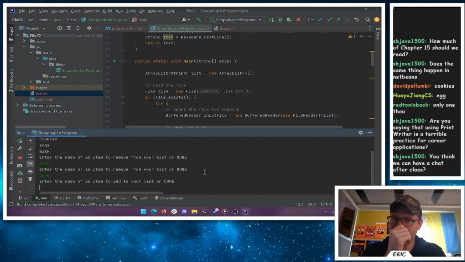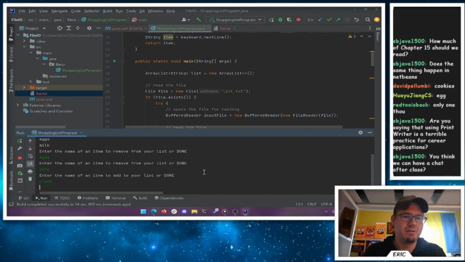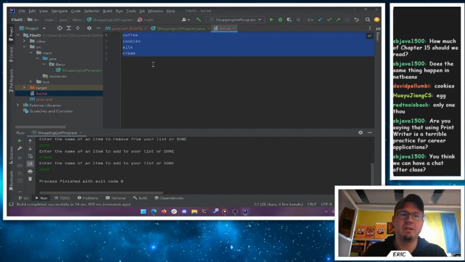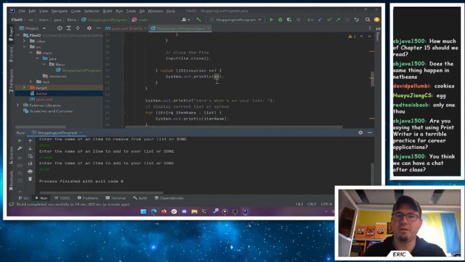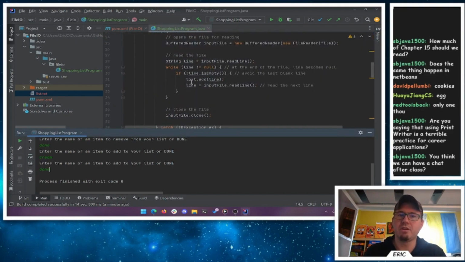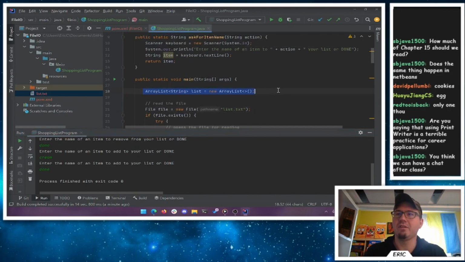If we want to add anything to the list, how about we add cream? And then we'll say done. So then what's in the list now is coffee, cookies, milk, and cream. Right? Eggs was removed from our list here. Okay, so we can add to, remove from using the ArrayList, and then we can still read and write that ArrayList.